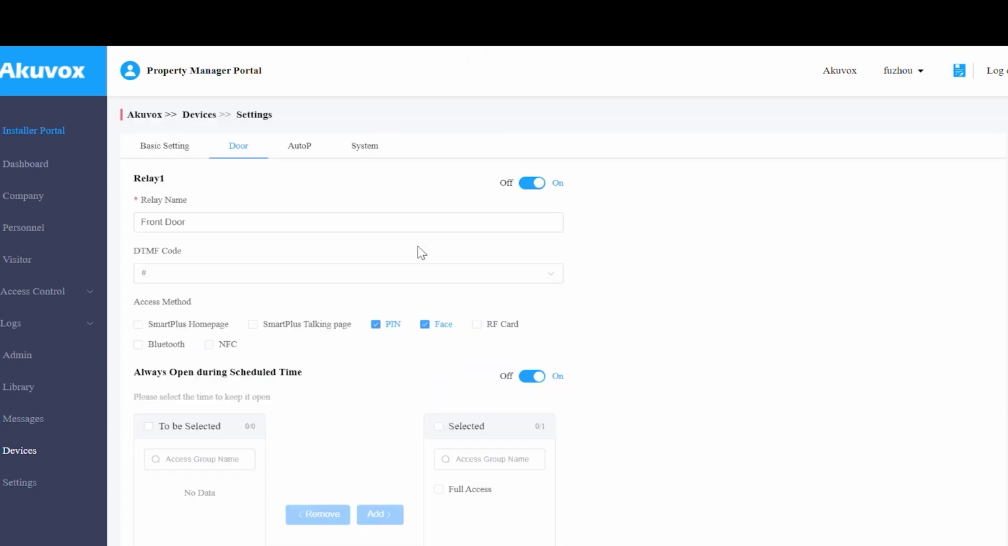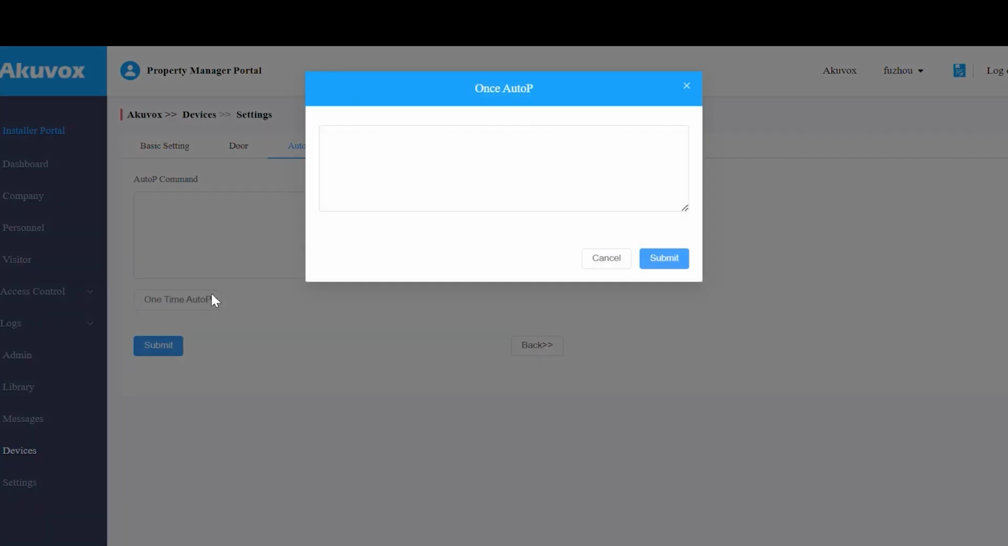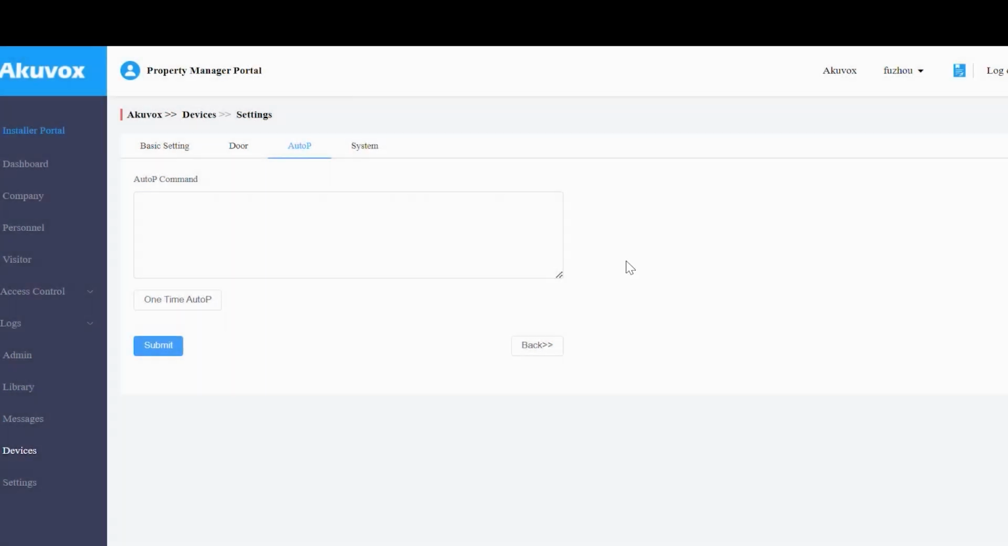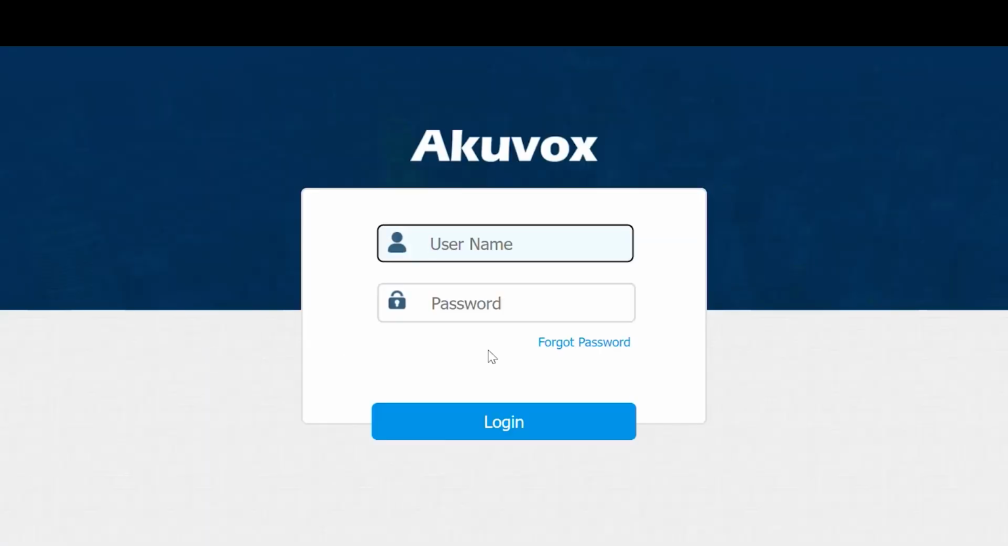In the Auto-P settings, you have the ability to manage devices remotely via automatic provisioning. Here, enter the Auto-P command and select Submit when finished. In the system settings, you have the ability to reboot, reset, configure the connection type for the device, and remotely access the device's web interface. The default username and password are both admin.